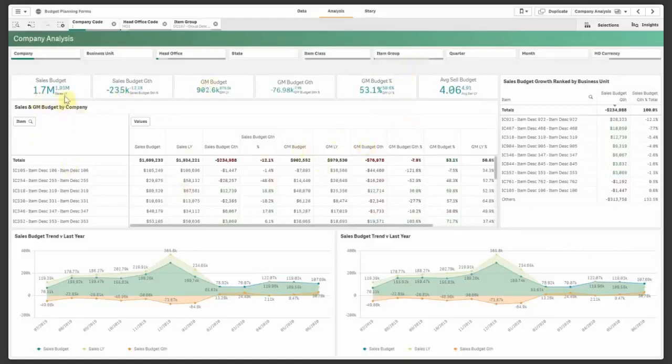From here you can see all the key metrics at the top in KPIs. So what is the sales budget? What was it last year? What is the growth? What is the margin budget this year and last year and the growth? The percentage, GM budget, and average sell price. So all just top line KPI key metrics. Then down below that, there's a table here with all the key data. But again, I like the graphs because they're the easiest way to see it.